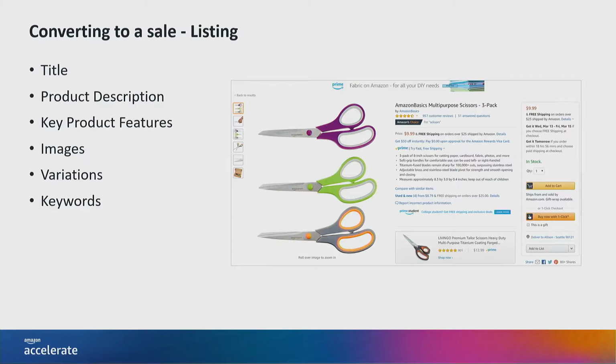Once people find your product, they need to learn about it to ensure it's the right choice for them. That's where a well-written product detail page comes in. For a deeper dive here, check out our presentation on creating great listings. We'll cover how to include all the information needed in the title, product description, key product features, those are your bullet points, and images. These are all required and are essential in helping customers make a purchasing decision.